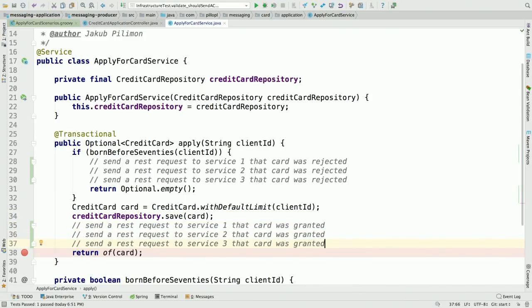So, are we done? What if you had like 10 services like this? Or you copy it 10 times? I mean, what a stupid question it is.